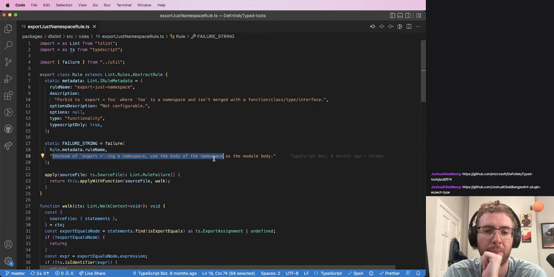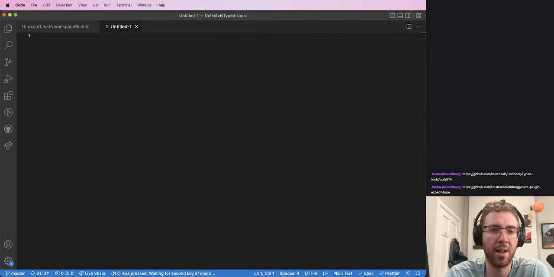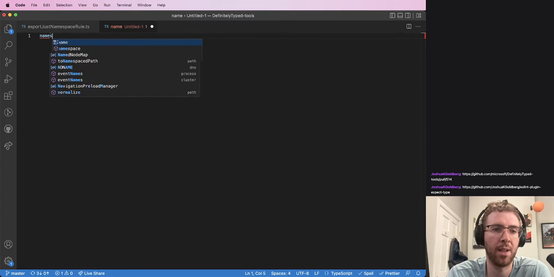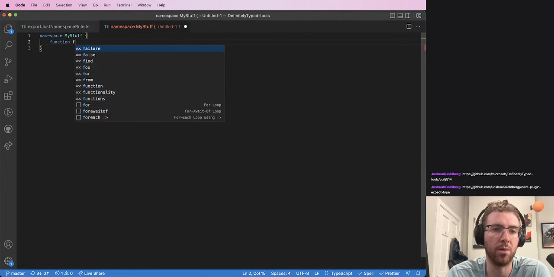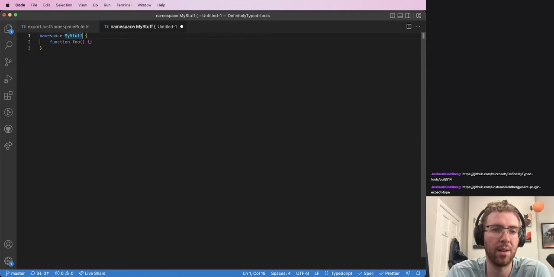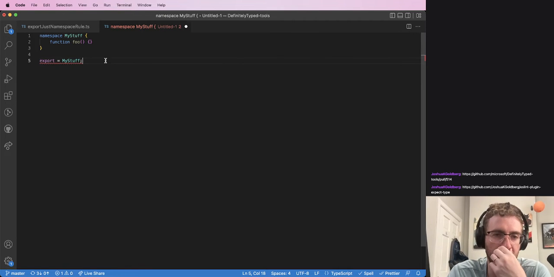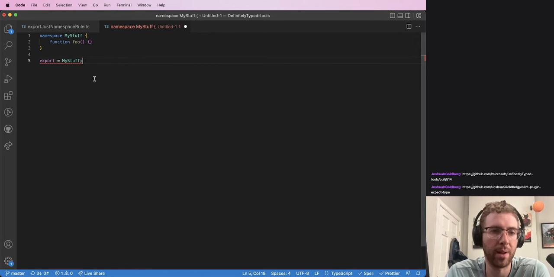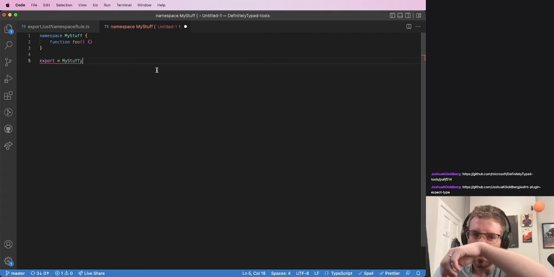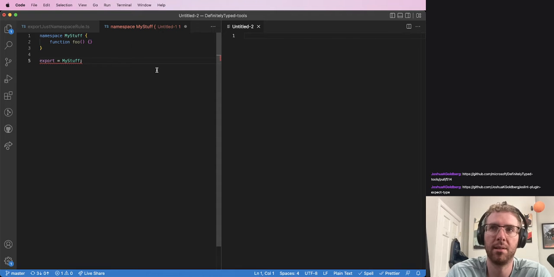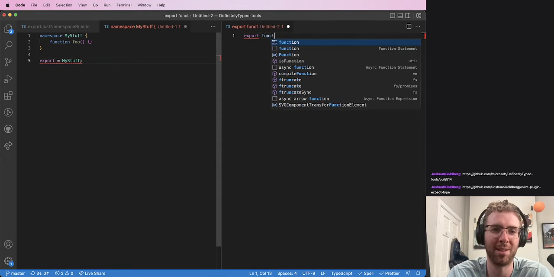Okay, so my understanding of this is if you have namespace myStuff and function foo, this namespace myStuff is a way to declare an object that has a whole bunch of members in it that is exported. And then you can do export equals myStuff to say all the contents of that object are exported. There's no way I know to tell TypeScript this is a DT file, definition file, so we could ignore the red squiggly. But this is basically the same as doing export function foo.